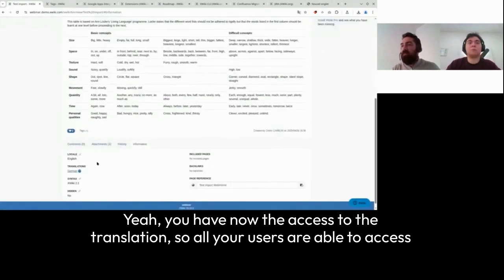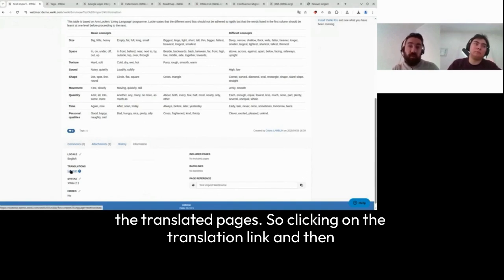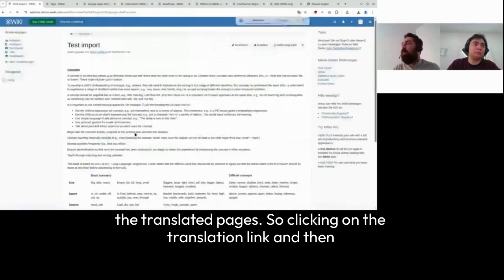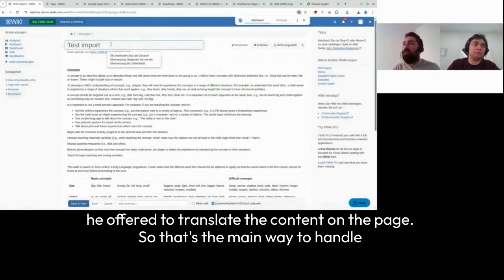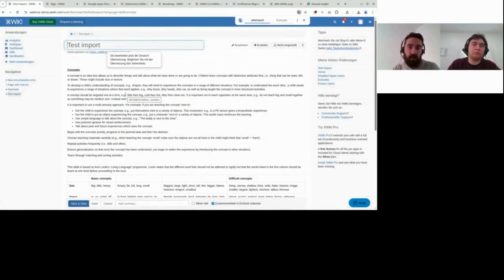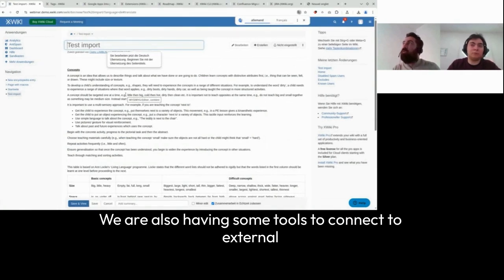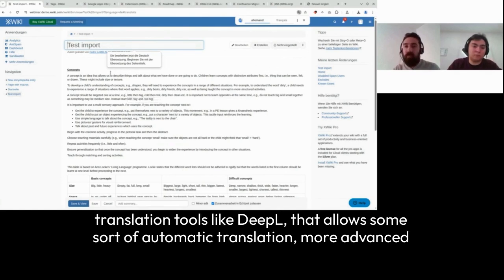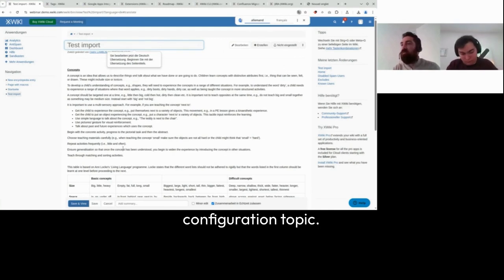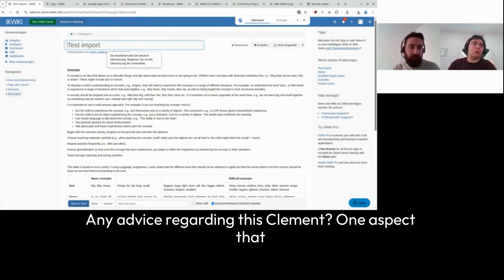Yeah, you have now the access to the translation, so all your users are able to access the translated pages. So clicking on the translation link and then is offered to translate the content on the page. So that's the main way to handle translation. We are also having some tools to connect to external translation tools like DeepL that allows some sort of automatic translations, but well, that's a more advanced configuration topic. Any other advice regarding this, Clément?